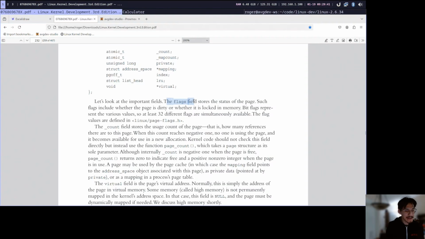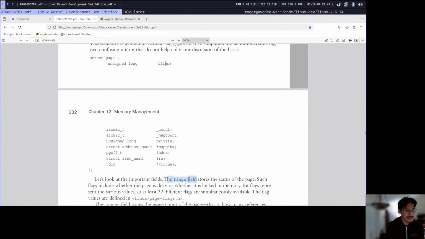Yeah, so let's look at the two important fields. The flags field right here stores the status of the page. Such flags include whether the page is dirty or whether it is locked in memory. So if this page is dirty, you can find that in this flag here. Bit flags represent the various values, so at least 32 different flags are simultaneously available, 32 different flags because it is a 32-bit integer.